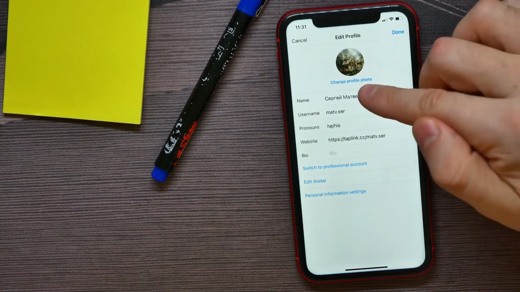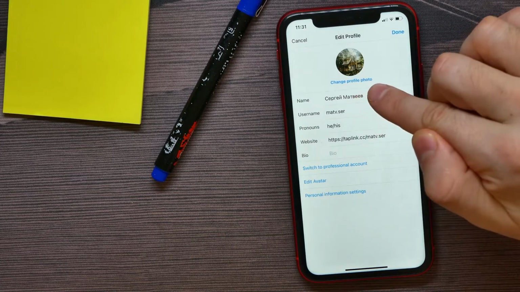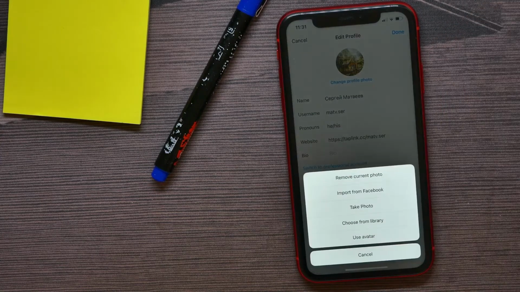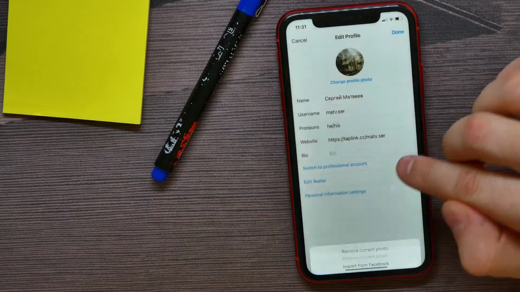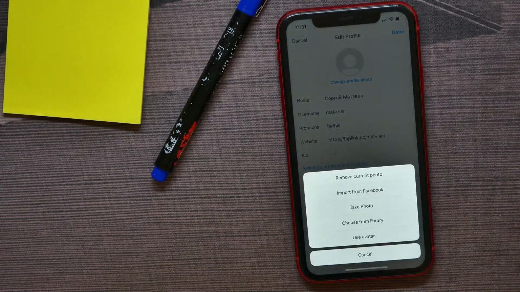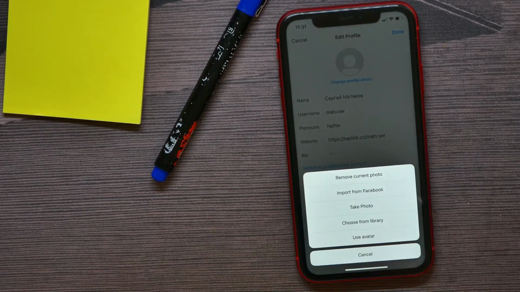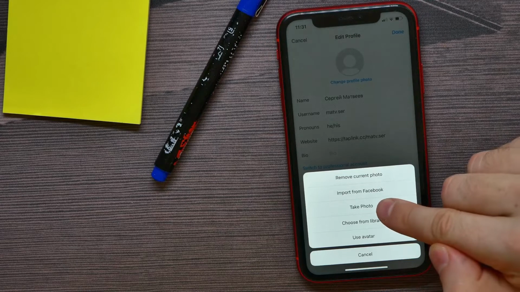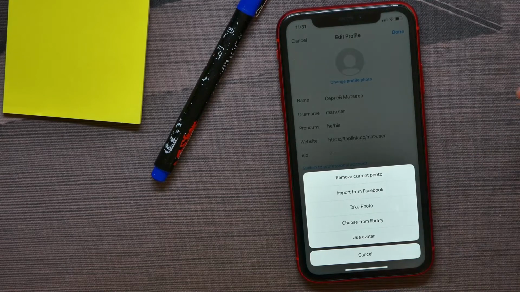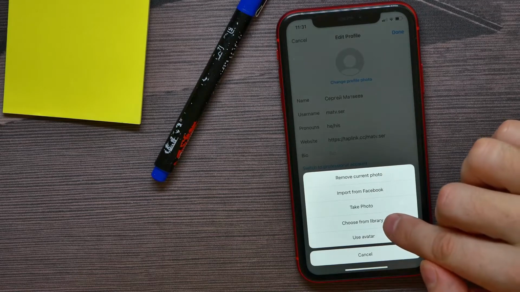There, just underneath the profile picture, tap here where it says change profile photo, and it gives us different options. First, you can hit at remove current photo to remove that picture. Next, you can import your photo from Facebook. Also, you can use your camera to take a new photo. There you can choose the photo from your phone's library.